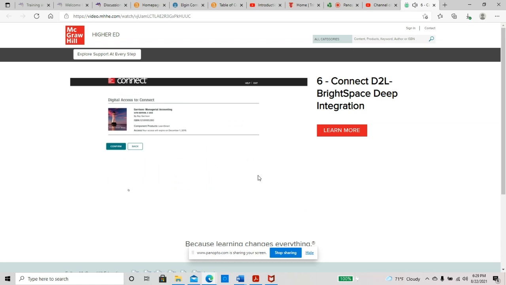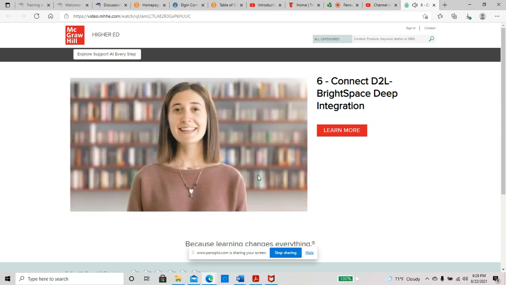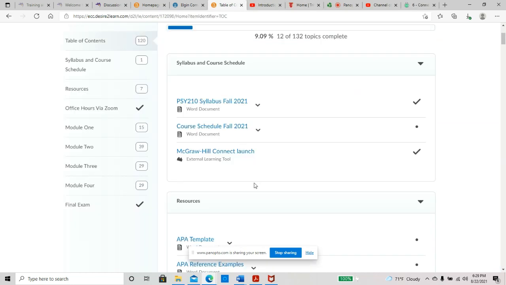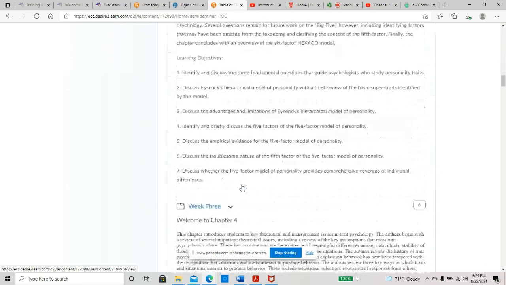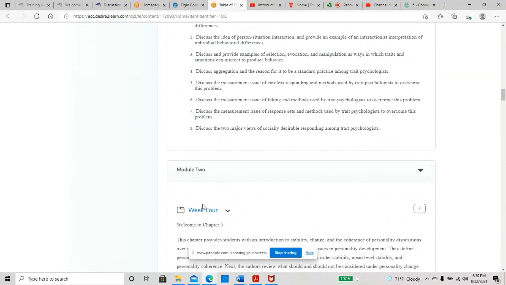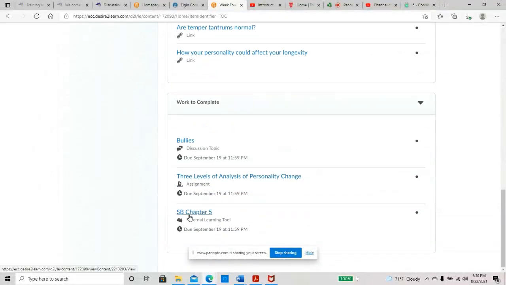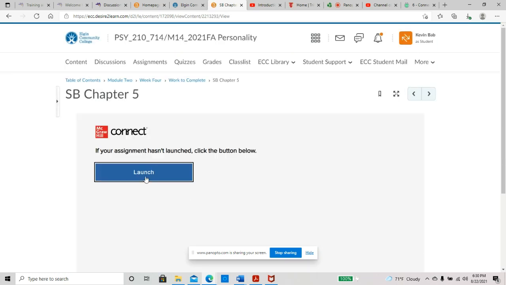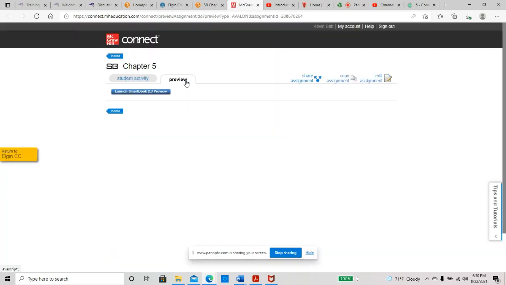Once you put in your access code, or you've purchased access, or you've started your temporary trial, then you should be able to get into the textbook. You only have to do this kind of registration process one time, and then you're in. So let's scroll down a little bit and click on an assignment. Let's go into week 4. And let's click on Smartbook, chapter 5. I just want to give you a sense of what it looks like once you're in. So we're going to click launch. And we're going to click preview so that you guys can see what it looks like.